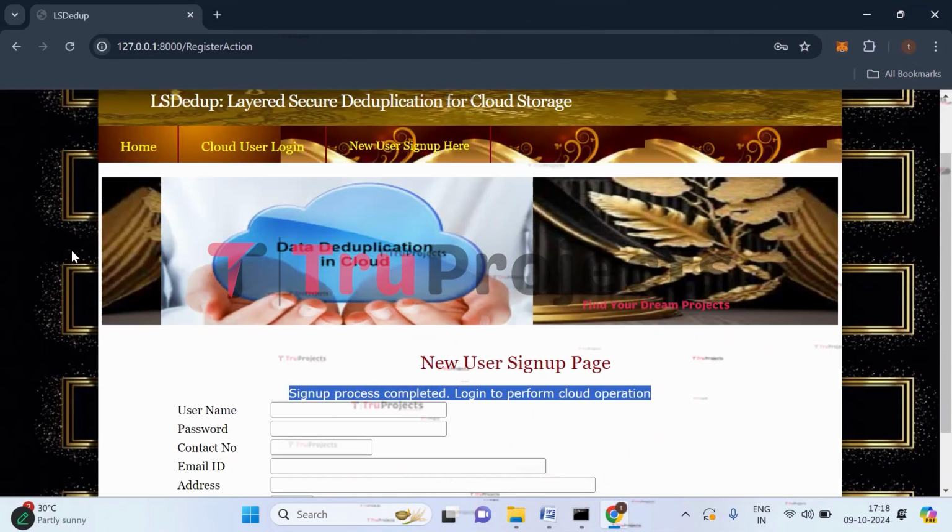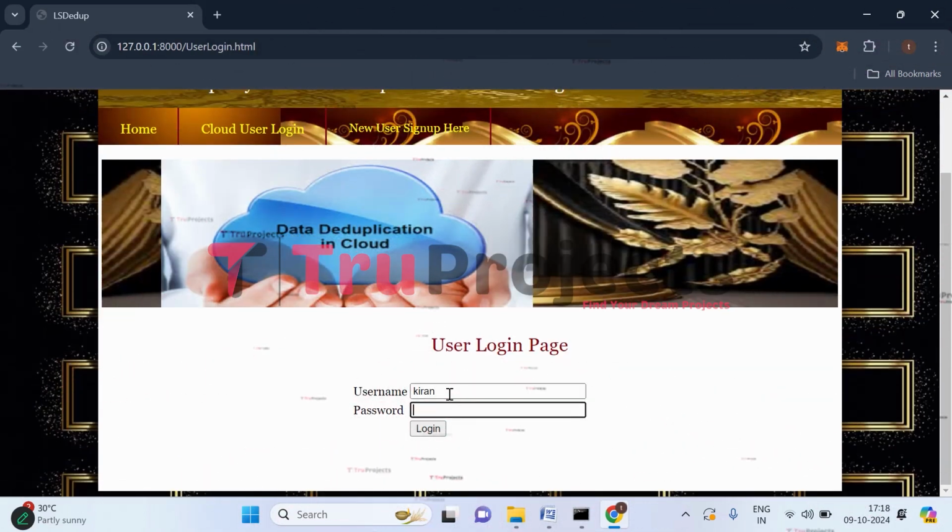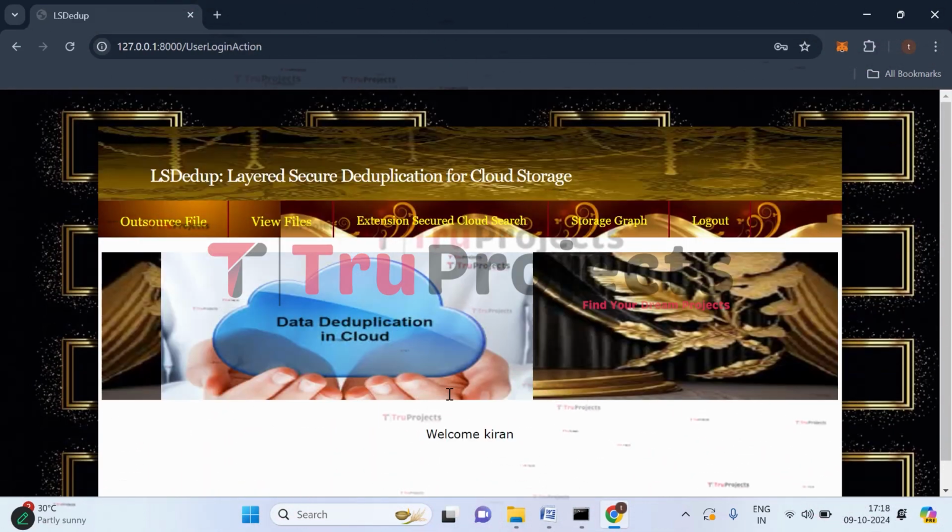So now we will log in as Kiran. Click on cloud user login, and provide his username and the password. Kiran has logged in successfully and this is his dashboard. For this project, we are using Drive HQ Cloud. Here in this dashboard, if you observe, we can see there are different links. One is outsource file, view files, extension, search cloud, storage graph, etc.